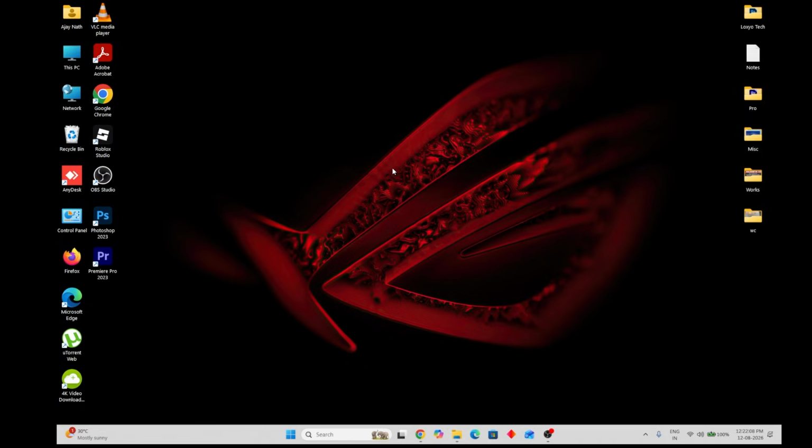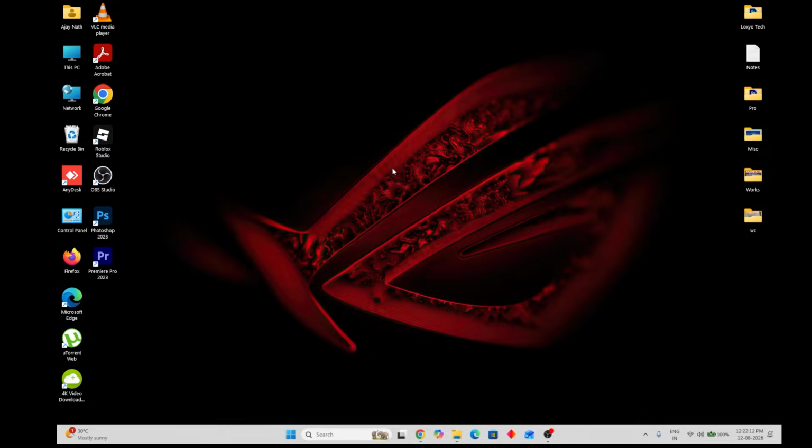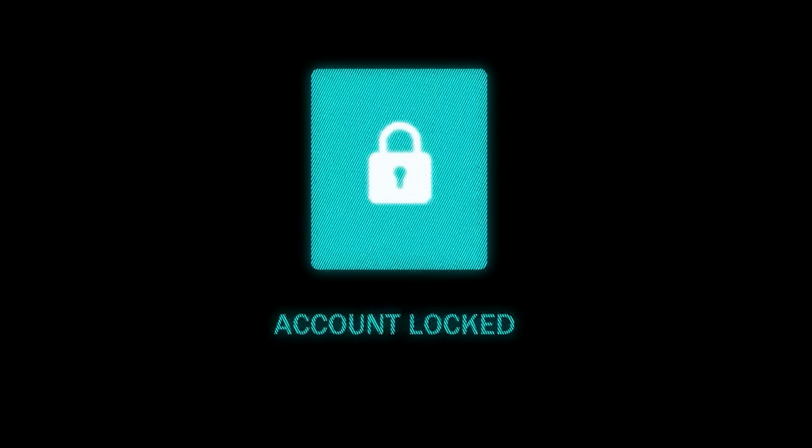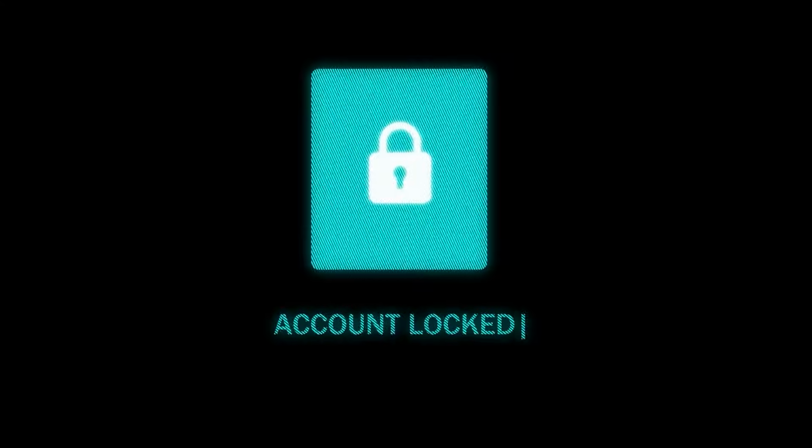In this tutorial today, I will show you how to reset a Windows 11 password if you forget it. Let's get started. If you are using a Windows 11 system with your online Microsoft account, then you can easily reset it by using the Microsoft account recovery page.